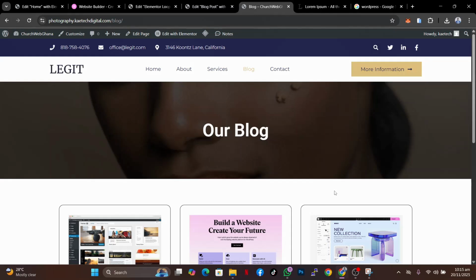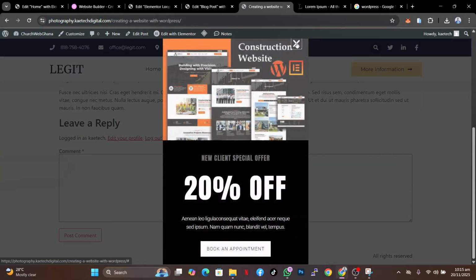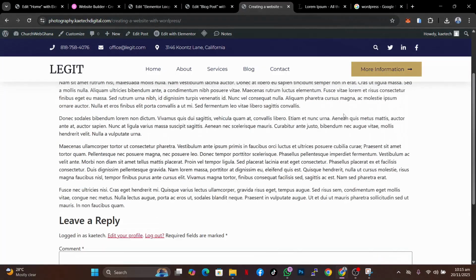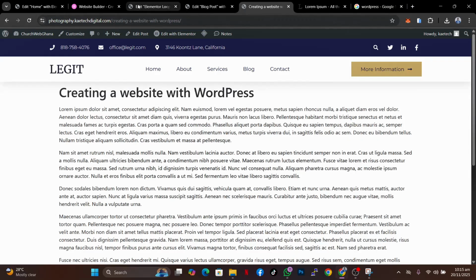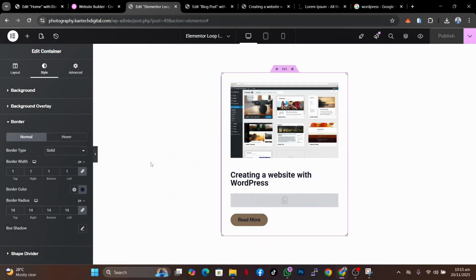All right, so talking about the loop grid, then we will talk about the dynamic links, right? The dynamic links, remember that we use them to access single pages and other stuff. As you can see, it goes over here, right? So these are what dynamic links are.